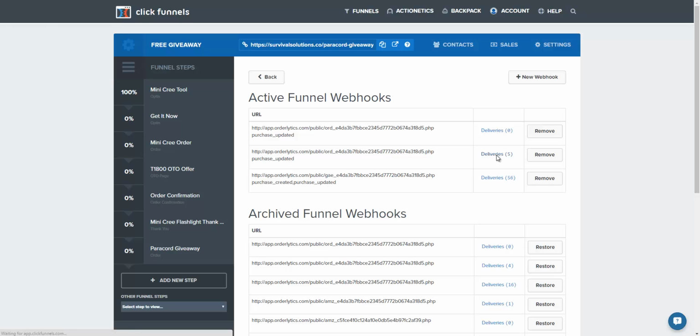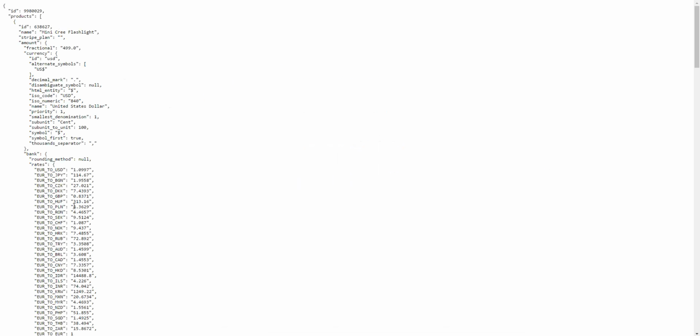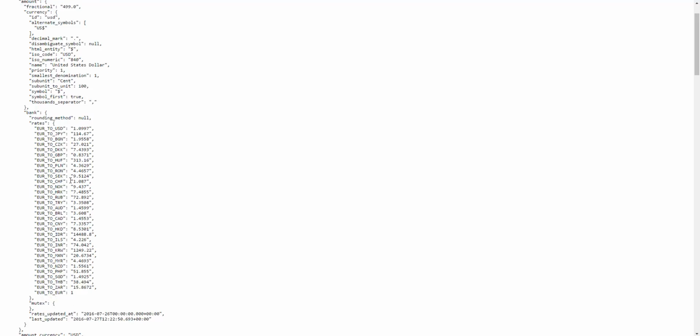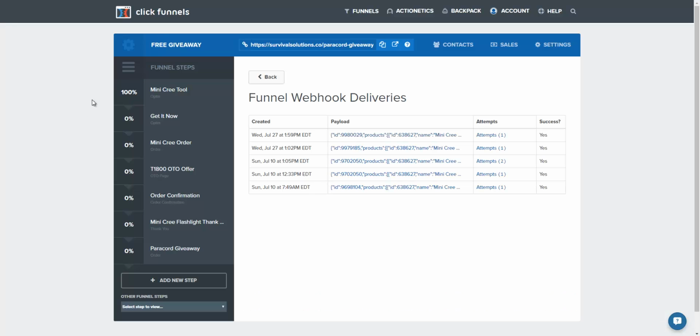So you can just click on deliveries and you'll see the payloads, and you can click on this and see all the details of the payloads. It's pretty straightforward, you just read through what it's offering, but that's what's getting passed over into Orderlytics. And then from here, you can see whether your attempt was successful. So if there was a situation that ClickFunnels was down for some reason and you're not seeing orders showing up in Orderlytics, you might want to come back over here and check your webhooks and check the attempts.